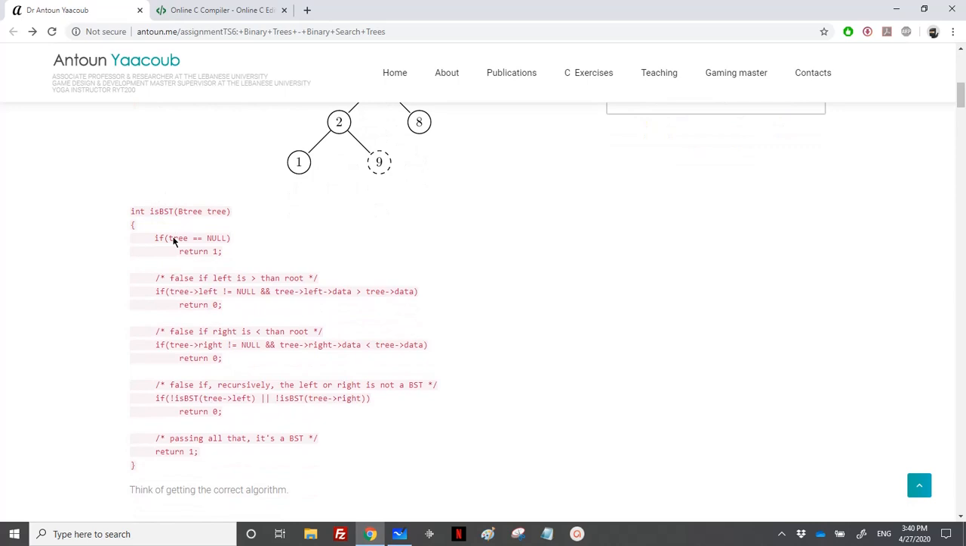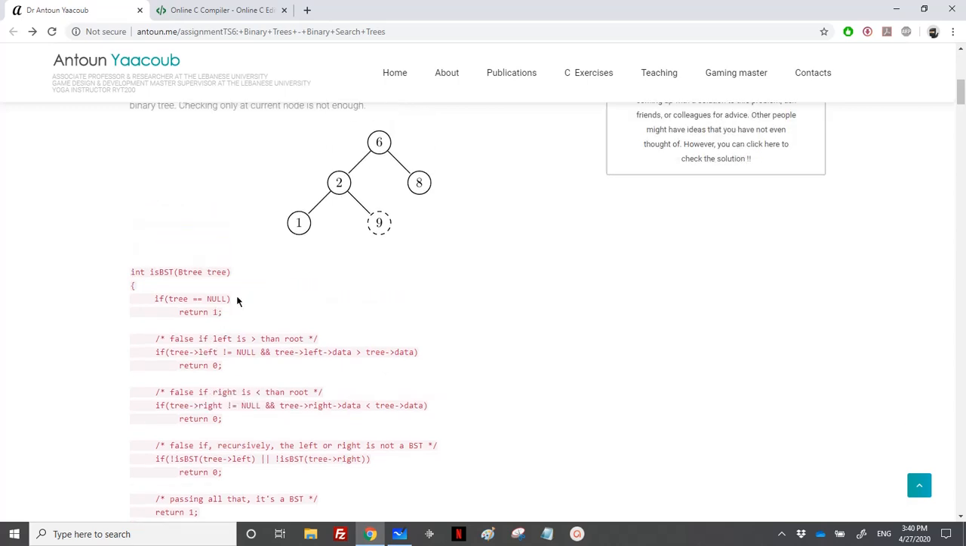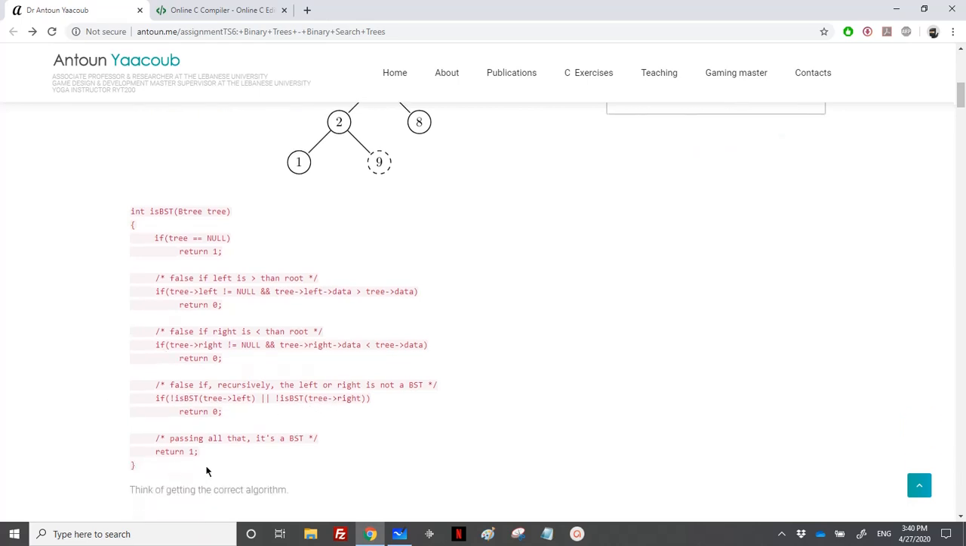They are telling us the stopping condition: if tree is equal to null, I will return 1, which is obvious. Then I will check if tree arrow left is different than null and tree arrow left arrow data is greater than tree arrow data, I will return 0. Second part: if tree arrow right is different than null and tree arrow right data is less than tree arrow data, I will return 0. Obviously it's not the case here. Then I will check if not BST tree arrow left and not BST tree arrow right, I will return 0. Otherwise, I will return 1.